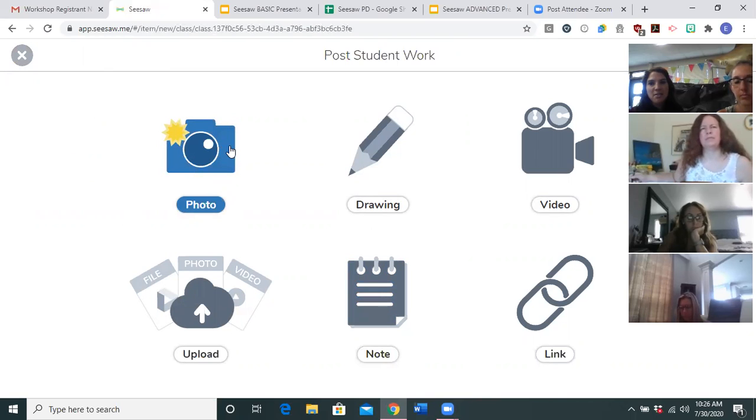And I can't access the photo because I'm on my computer, but that's how we would do it through your phone, or through your iPad. You can do it on the computer too. It just won't let us because we're doing a Zoom right now.